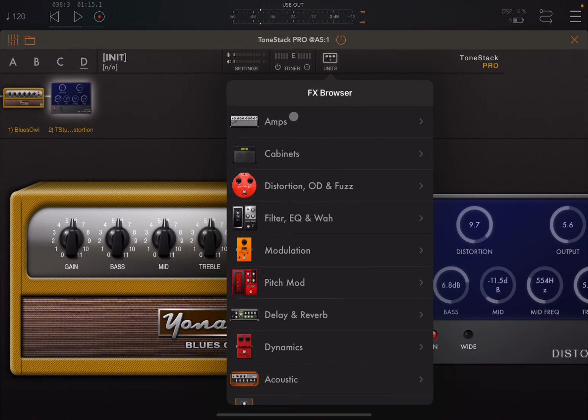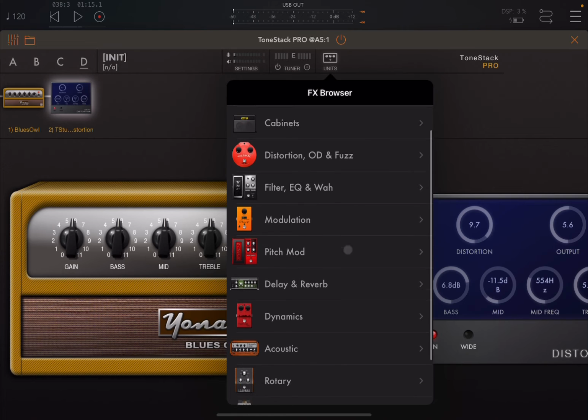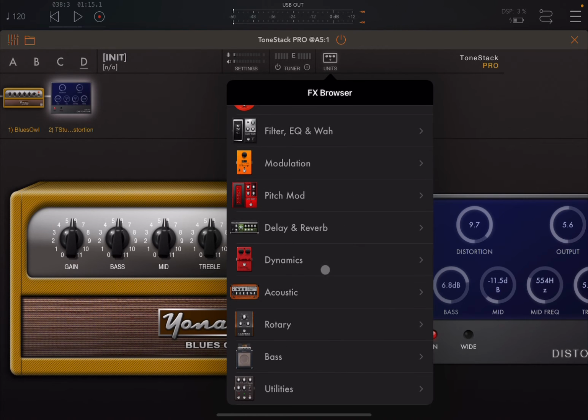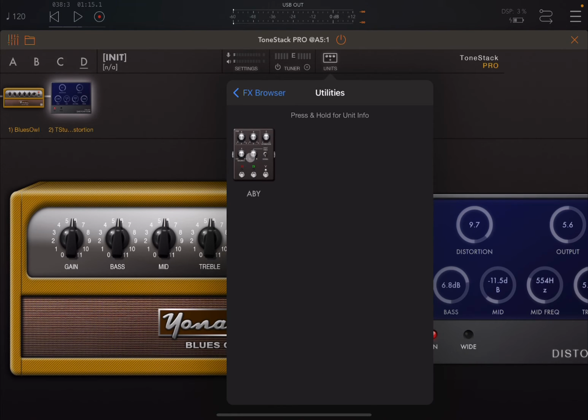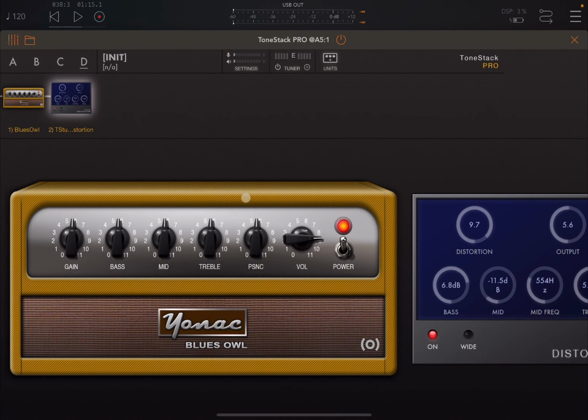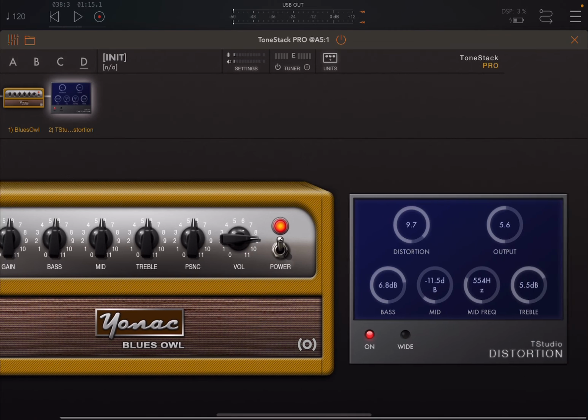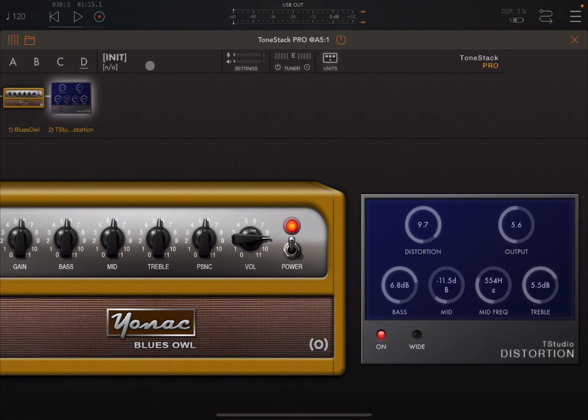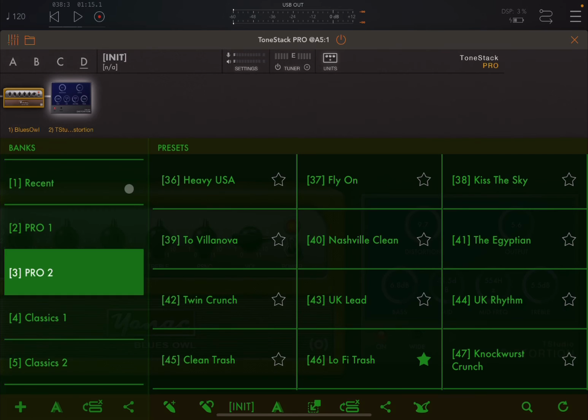And as I mentioned here, you have so many different options: amps, cabinet, distortion, filter EQ, wire effect, modulation, pitch modulation, delay and reverb, dynamics, acoustic, rotary, bass, and under utility, you have this nice gear that allows you to split the signal. Click and hold here to get more information. It gives you a little bit more information on how it works. And you can change the different controls for each of the gears that you have selected.